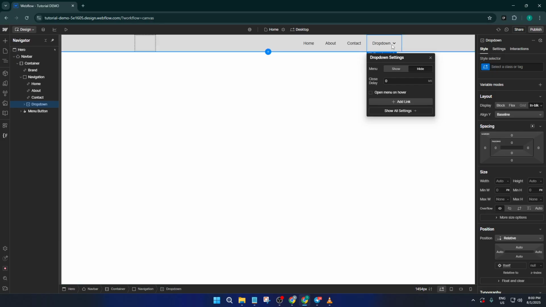Webflow will instantly add a new dropdown element right beside the contact link in your navbar. Sometimes you might need to double check the placement. If it's not exactly where you want it, don't stress. You can always drag it into position later, but if you follow these steps, it should show up in line with your other navbar links.